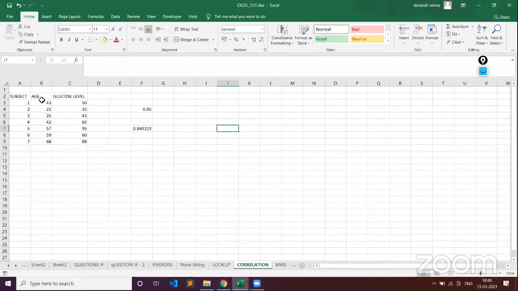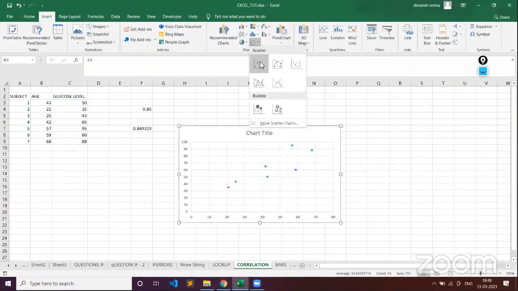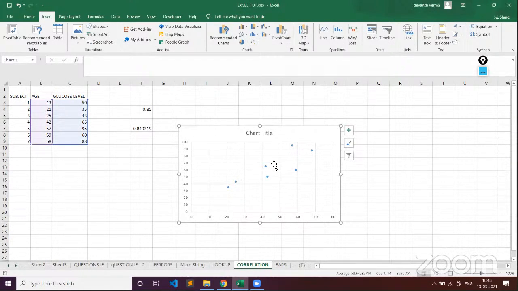So here this is age and glucose level. Let me select those two variables, those two columns, that you want to check correlation for, because correlation can be checked between two variables, whether they are somehow related or not. Go to Insert, and here you will find these charts. Click on this and you'll get this scatter chart.